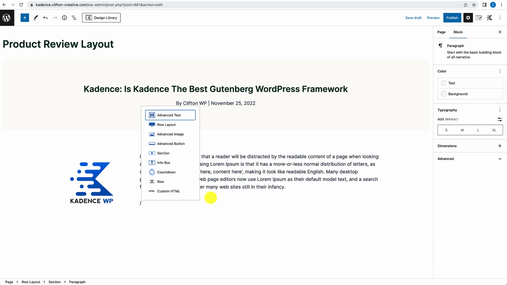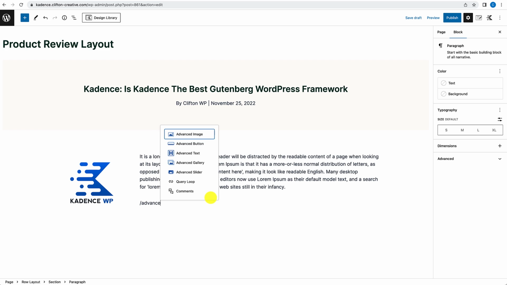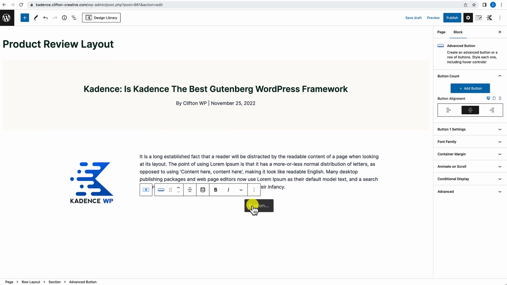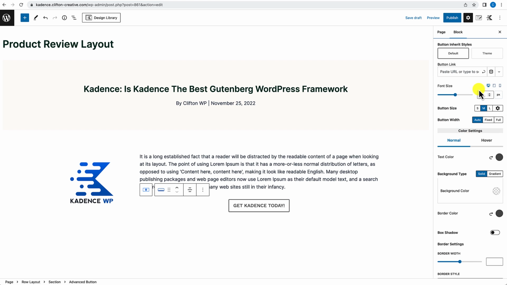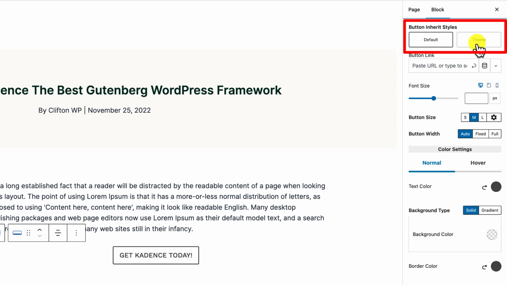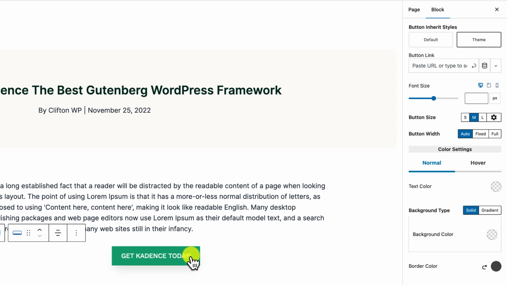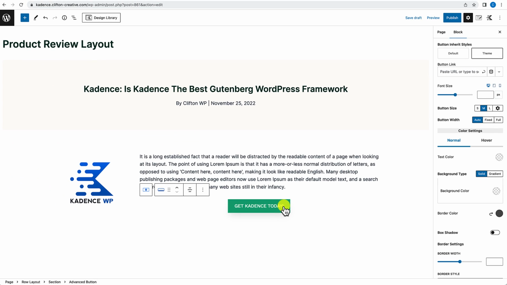Okay, next we're going to have a button, which is our call to action. Do a /, search for advanced button, and we're going to say get Kadence today. All right, and we're going to go ahead and style this according to our color palette. So I'm just going to select the button, move over here to the right, go to button settings, and click on button inherit styles, and we're just going to select theme.